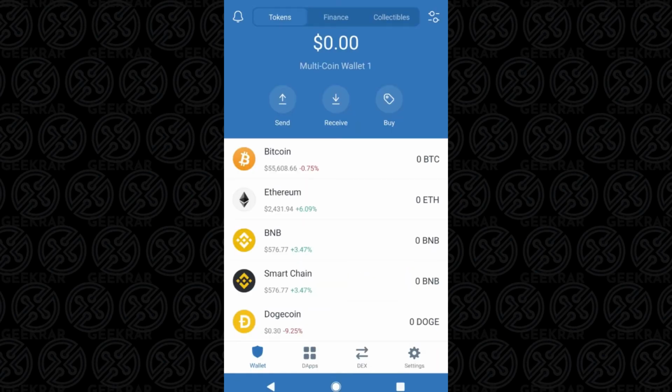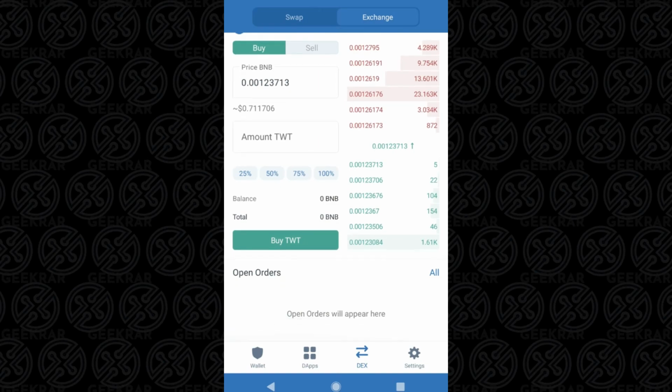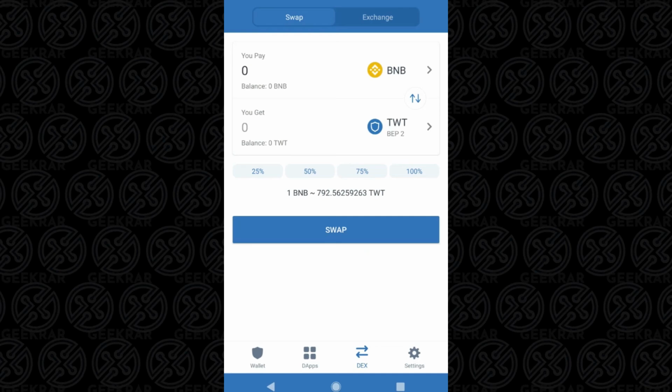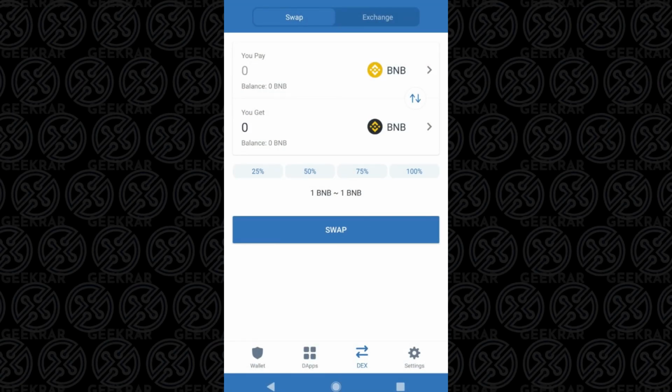Next is going to be the DEX, which is the exchange. Inside the exchange, this is where you can go ahead and buy cryptocurrency. You also have the option at the top to select swap, so you can switch from coin to coin. So you can take a Bitcoin, switch it to Ethereum, vice versa, and basically switch to any type of coin that you want, or buy any type of coin that you want. That's the main purpose of the exchange.